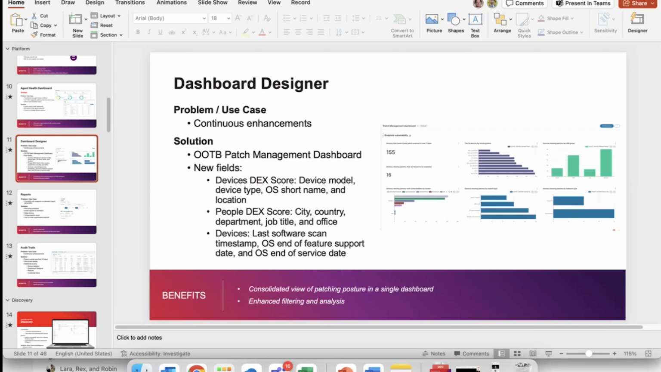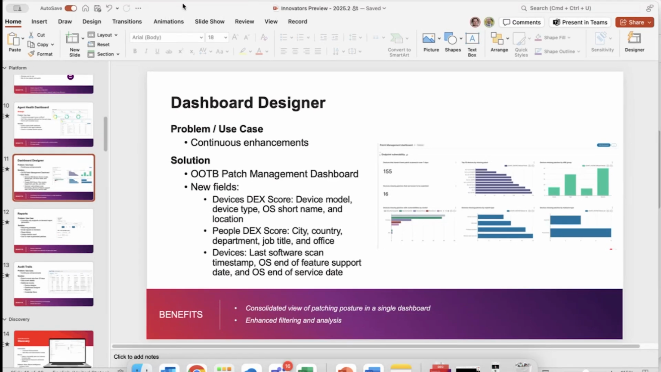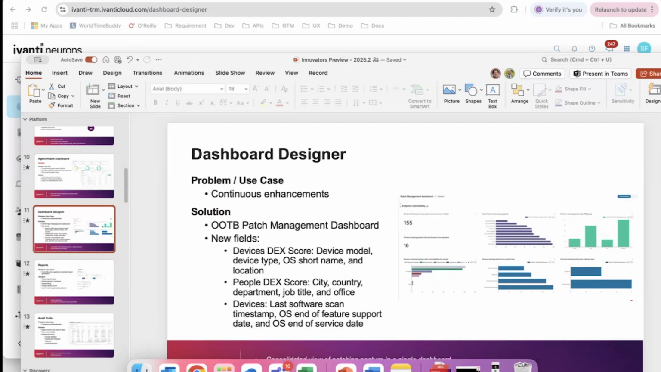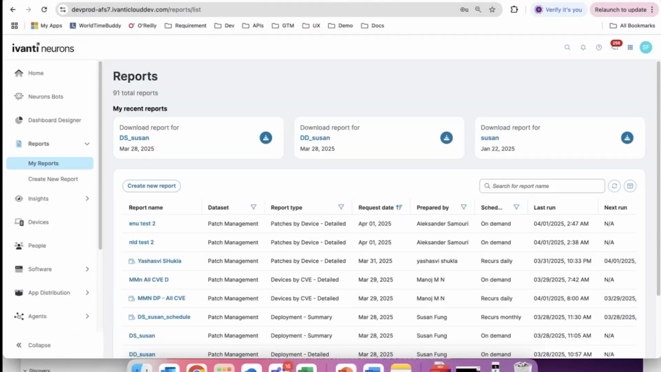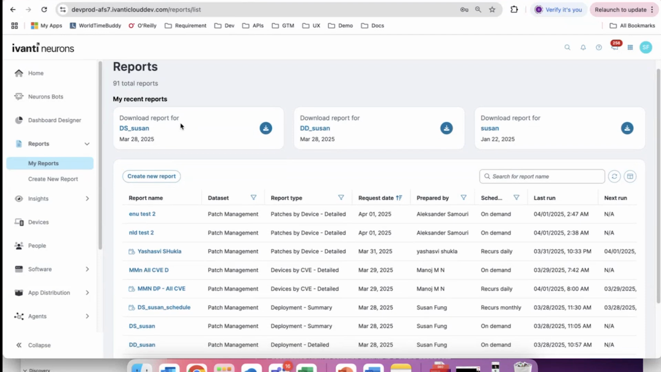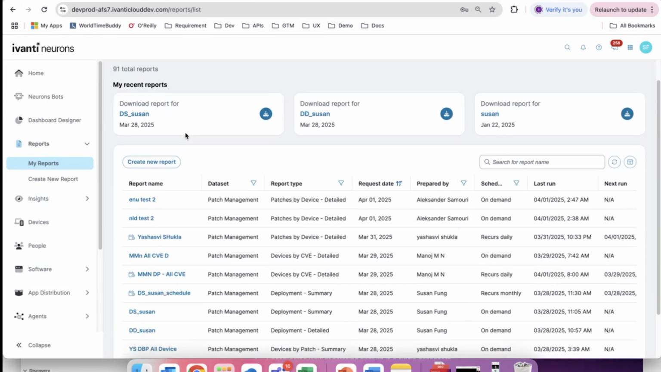Now I'm going to switch gears to talk about reports. A little bit of a recap on reports: we started with the patch management report. Last quarter, we introduced 6 more reports. And this quarter, we have some exciting items for you.